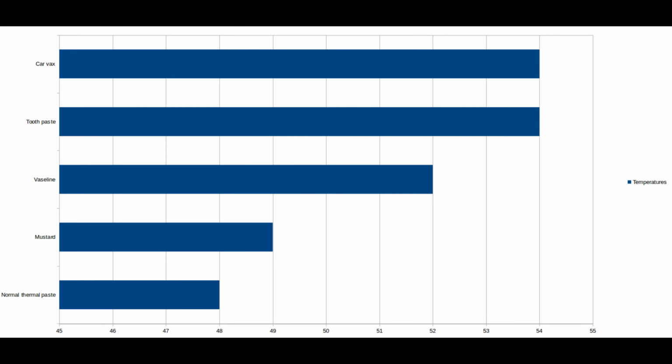So as you can see, there's no real need to buy something like a good thermal paste. Just use something like toothpaste. It smells good and it works quite well. So that's it for this video.